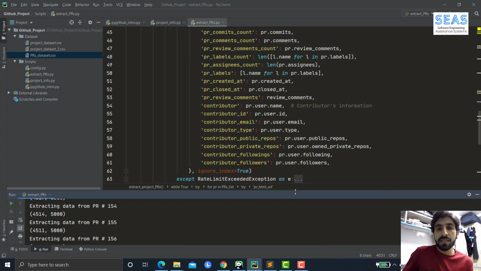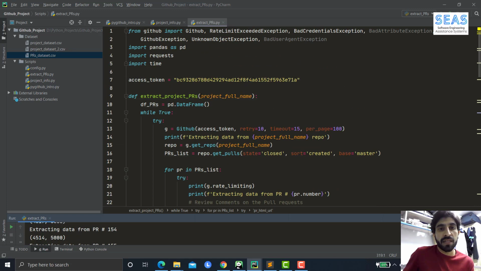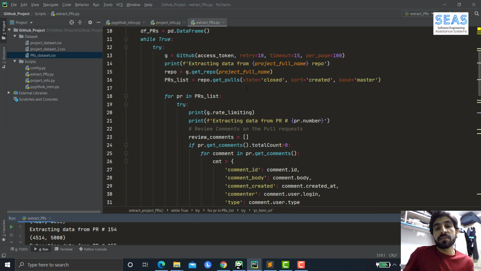This code is a bit lengthy, so I have already written the code and I will explain it to you. Before I explain the code, I just want to tell you, in the previous video I committed a mistake and I said that the retry value is 15 by default. No, it's not 15, it's None. So you can define your own value.